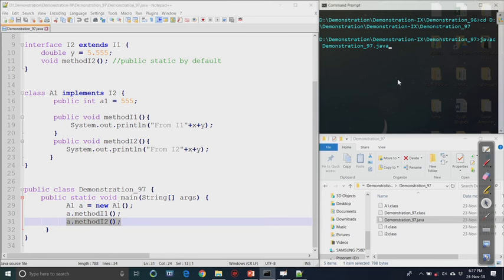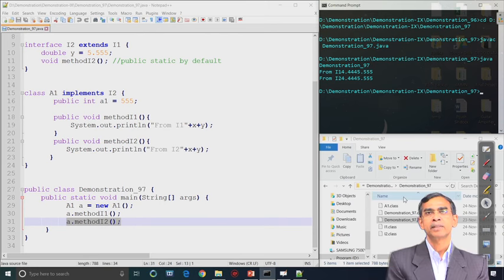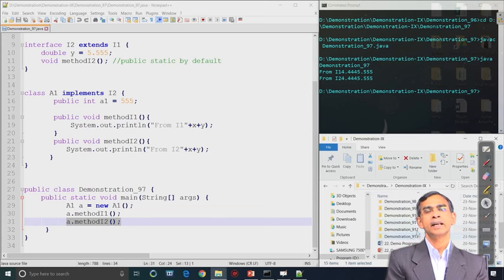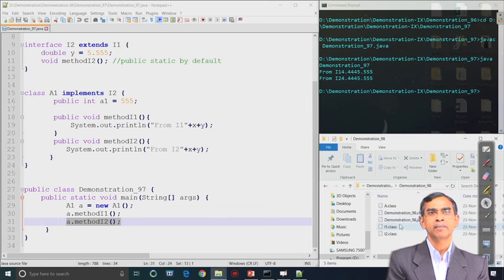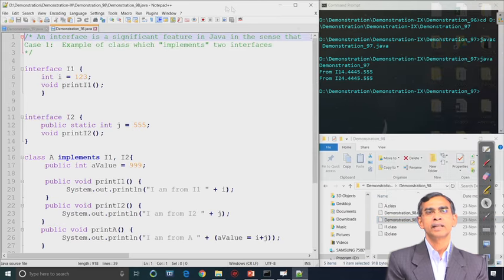So, let us have a quick execution of this program followed by the compilation. We can see that this program is now successfully executed and there is no compilation error. Now, this is the idea about single inheritance. Now, let us have the demonstration on multiple inheritance.